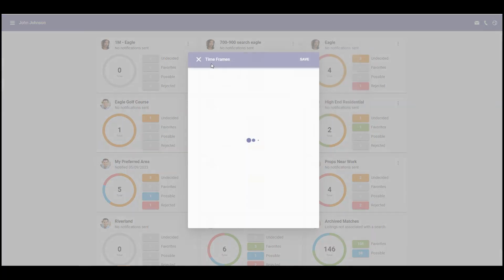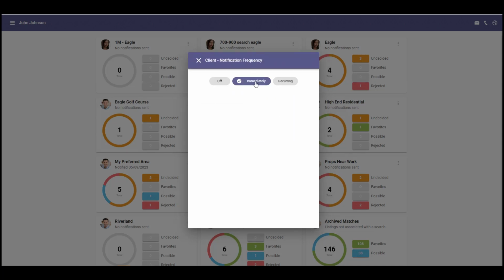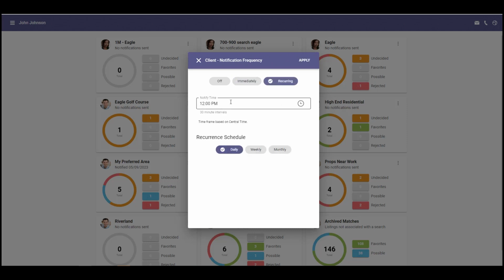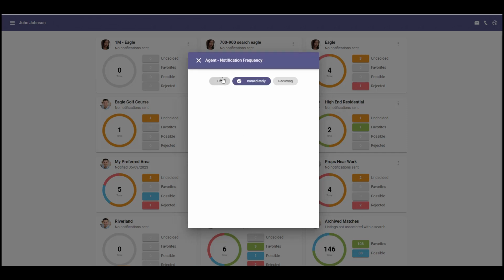You also have time frames. So you can immediately let him know that there's a change, or you can set the frequency to be whatever you want. So you can set a date range, but you can also make it immediate, or you can make it reoccurring. So if this is a person who doesn't want 5 emails every single day, he just wants everything at one time, you could put in a notification time and put it daily or weekly or monthly. So it depends on what your client's looking for. You can also do the same thing for yourself. You can turn it completely off, send the notifications to you, or make them reoccurring on a one-day basis.